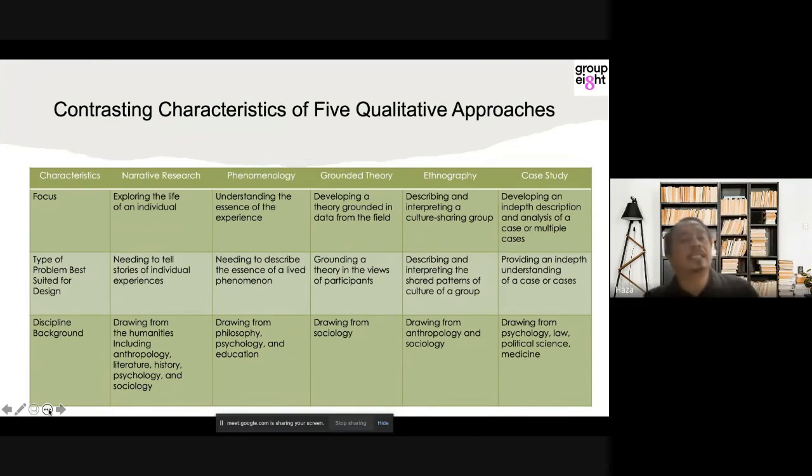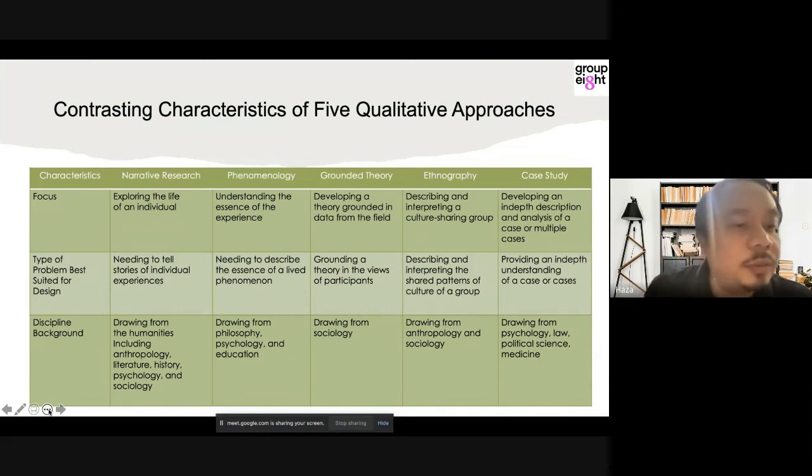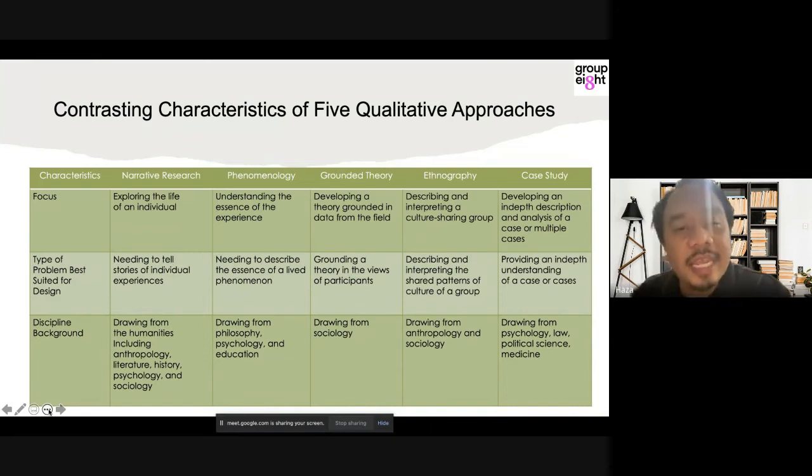For the characteristic of type of problem best suited for design: narrative research is needing to tell stories of individual experiences. Phenomenology, needing to describe the essence of a life phenomenon. Grounded theory, grounding a theory in the views of participants. Ethnography, describing and interpreting the shared patterns of culture of a group. Case study, providing an in-depth understanding of a case or cases.